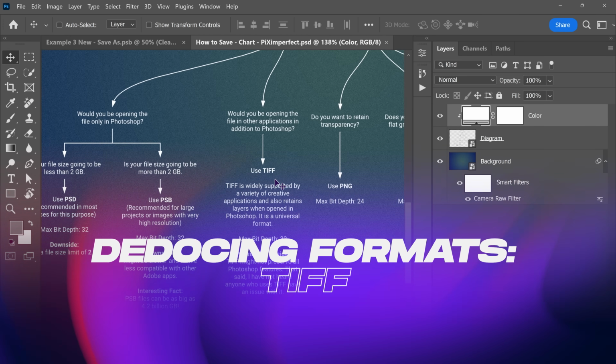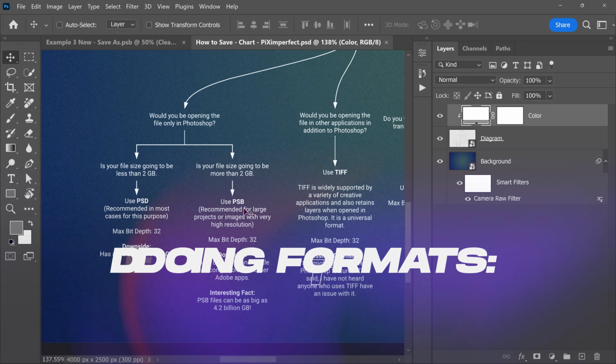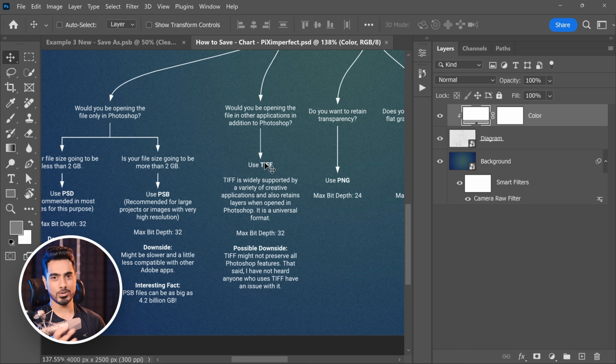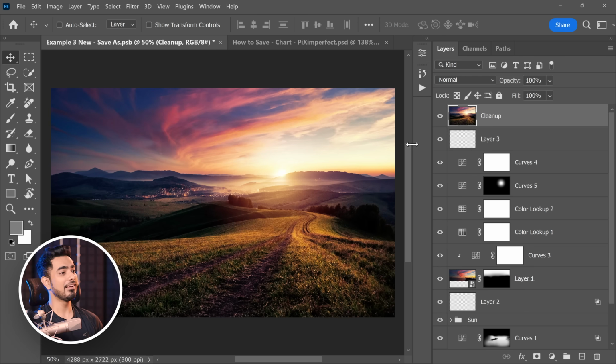Now there is TIFF. Now PSD and PSB are Adobe formats. On the other hand, TIFF is a worldwide universal format. Now the speciality of TIFF is that you don't need Photoshop to open it. It's a universal format, and it does support the majority of Photoshop features, if not all. I haven't come across something that it doesn't support. Maybe little things here and there, but for the most part, I haven't come across an issue.